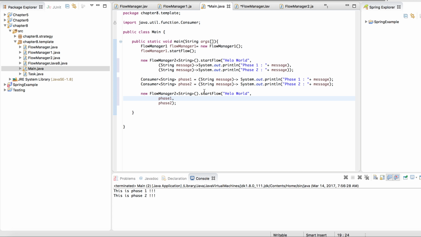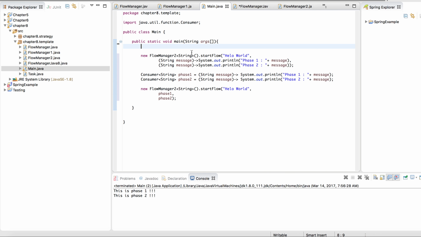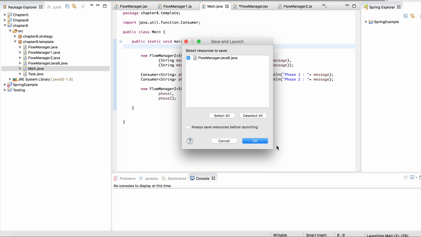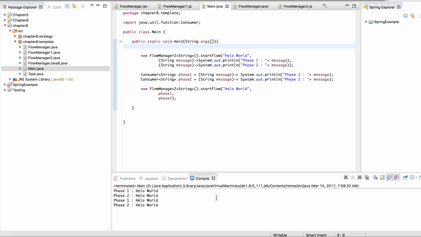So here, as you see, we have flow manager 2, and it takes the type string, and we are calling the start flow. We are passing the message here, which is hello world, and here we define consumer 1 and consumer 2, and we run them. Let's run our code now.